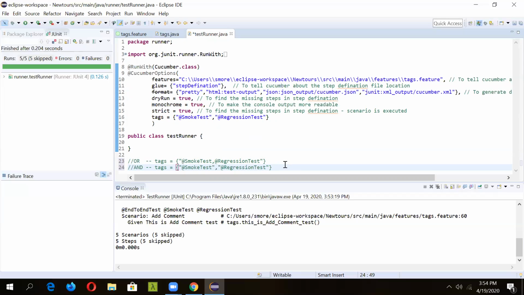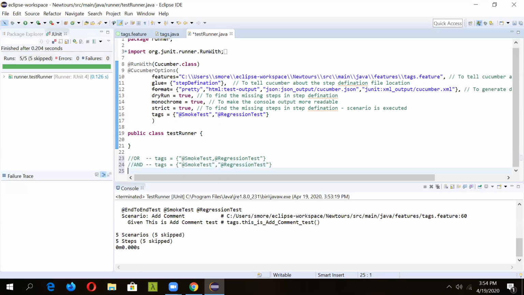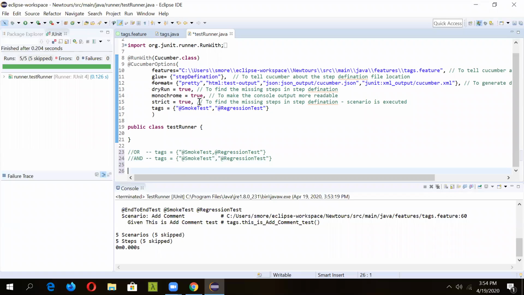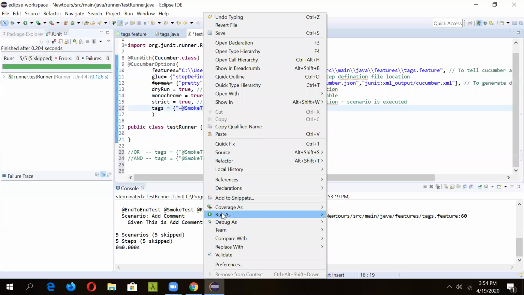Now suppose we want to run a test case. We have given the different tags in here and we want to skip this smoke test tag. For that we will have to use this special symbol, and this will indicate to Cucumber that you have to run only the regression tests. So if you run, now the test cases which have the regression tag, only those should run.